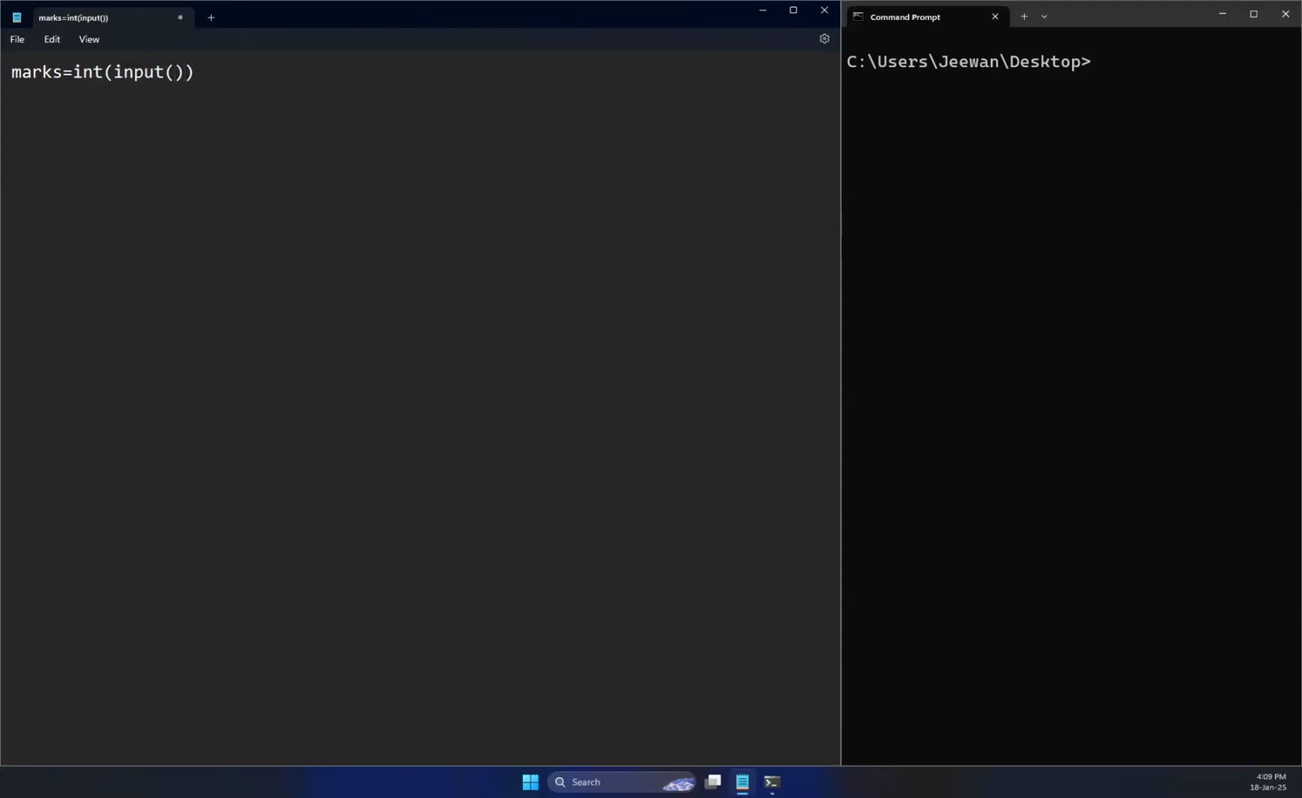Right now I'm going to ask the user to enter the marks. So the user will see the marks prompt, and then the user will enter the marks.